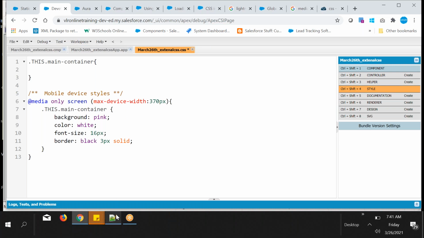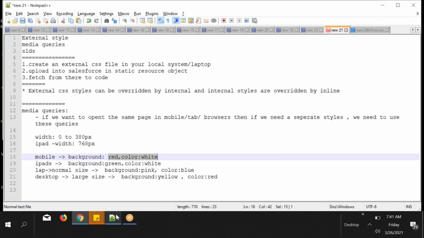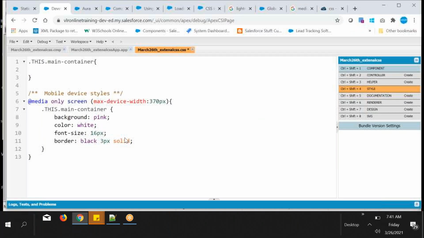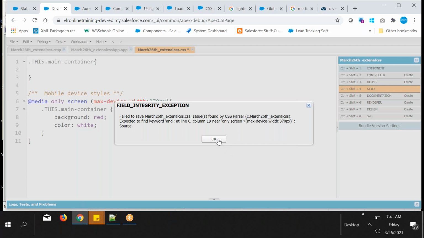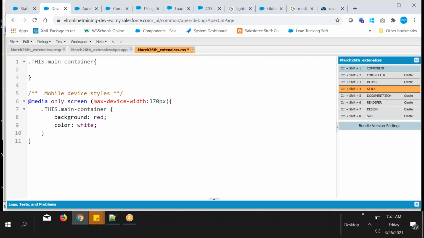Now for mobiles, what color do I want? Red and white, right? Background color red. Font size, all these things: if you want to reduce the font size, you can reduce it. At line 619, only screen. Syntax mistake. Okay, media only.